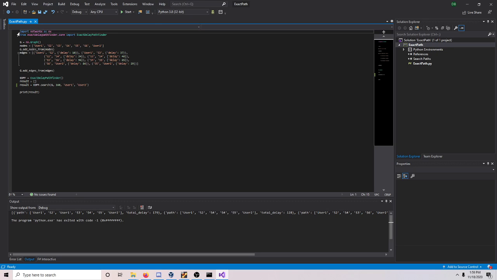If you have done that, you can simply import NetworkX as NX, since our library relies on utilizing the NetworkX library and traversing NetworkX graphs. And to import our library, you're simply going to do from ExactDelayPathfinder.core import ExactDelayPathfinder.